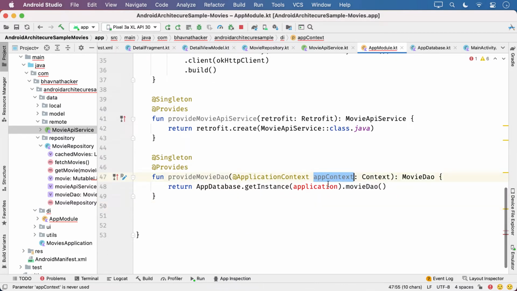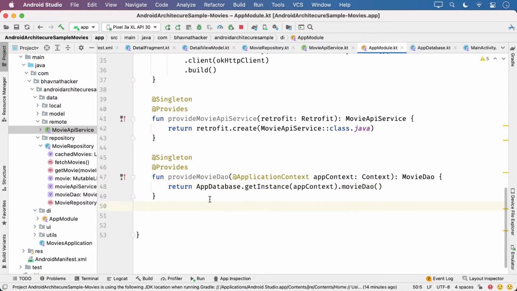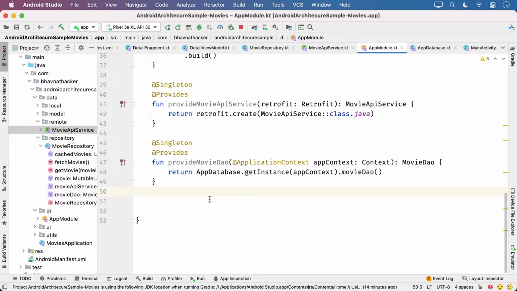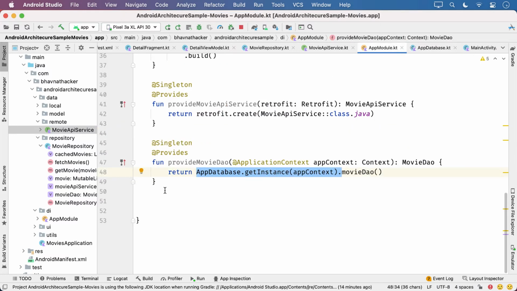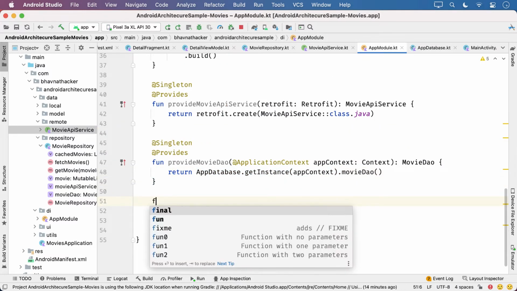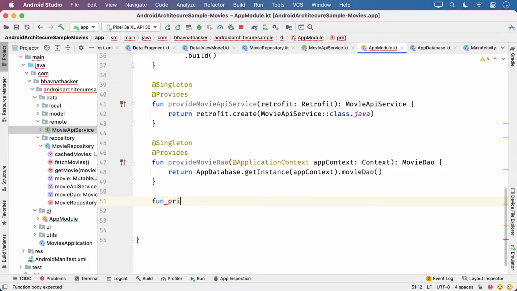So I can use app context here. This way you can get the movie DAO, or I can further make this more readable by saying that this is nothing but an app database instance. When you say app database dot get instance, you are basically getting the app database instance. So create a function that provides you app database.